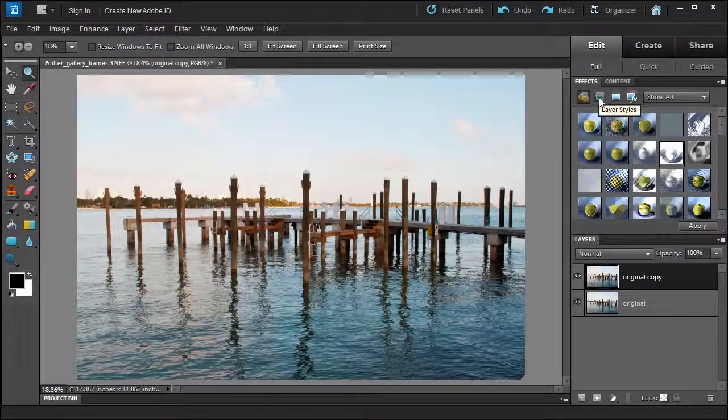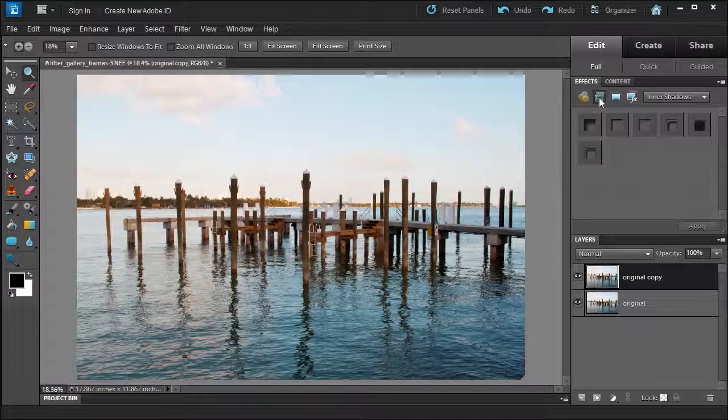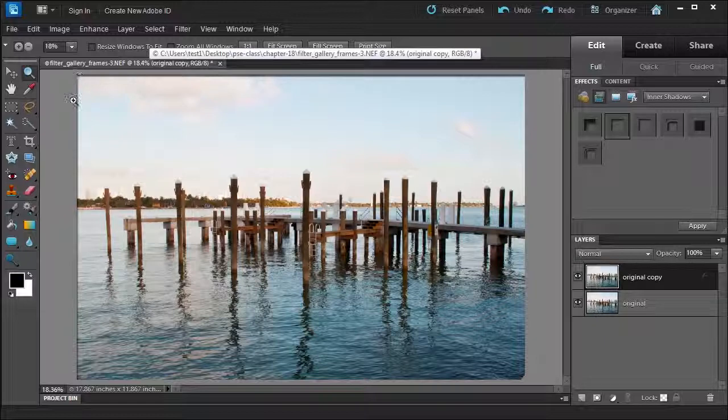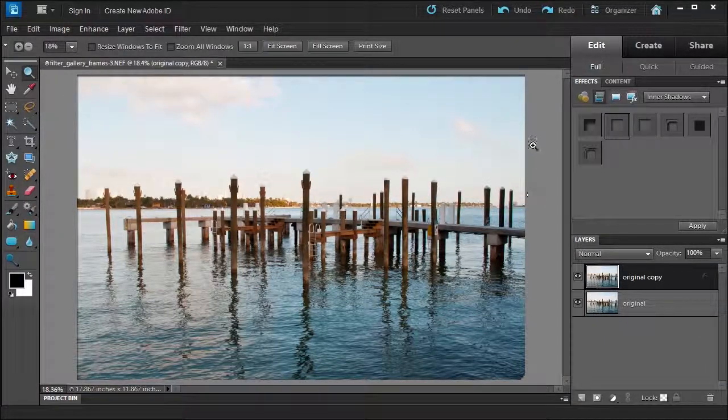Okay, and then let's click on the layer styles. And let's choose this, not noisy. We'll choose low. Okay, and if you notice, it applied the layer style around the whole layer. Why? Because this is full.